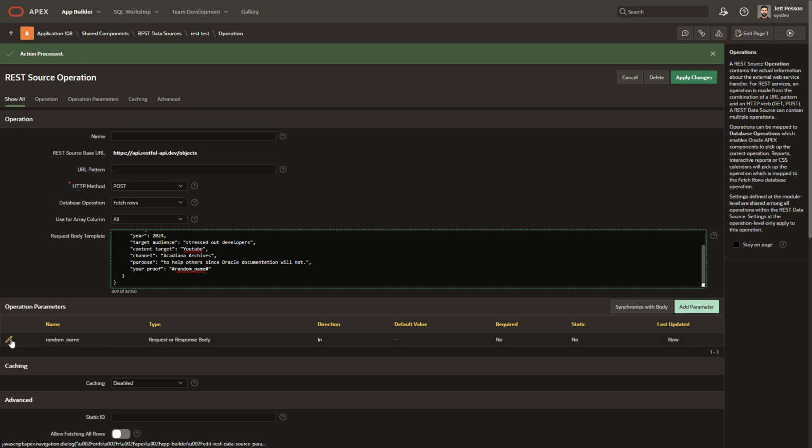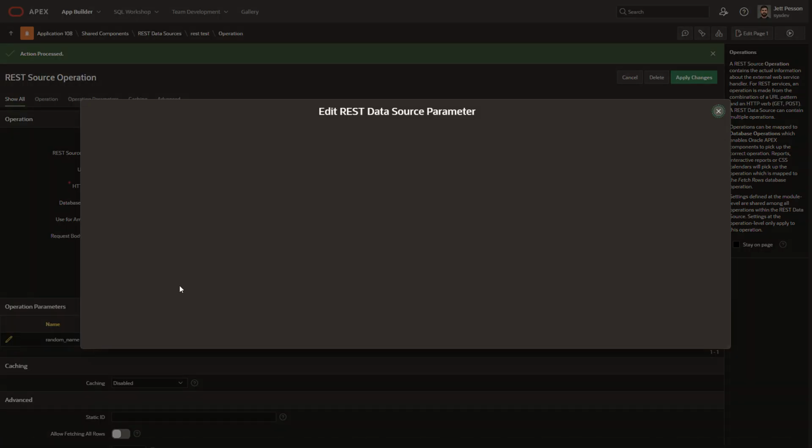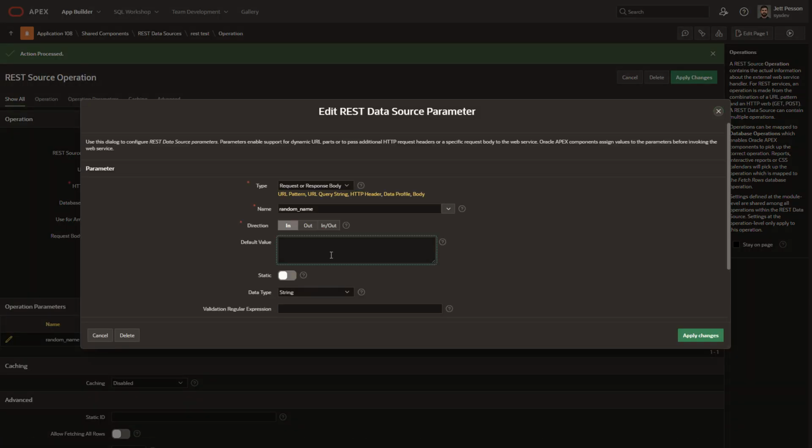Okay. And just for the testing sake, I'm going to put a default value of test. Your default value, as long as whenever you go to call it from your application itself, if you do not pass in a value for your random name parameter, it's going to just use the default. But if you do pass something in, it will not use the default. It will use what you passed in.